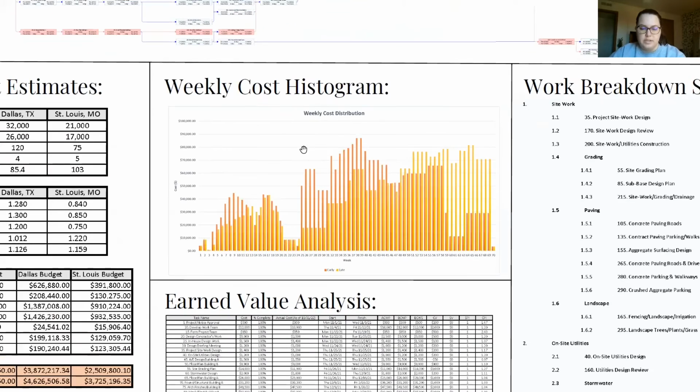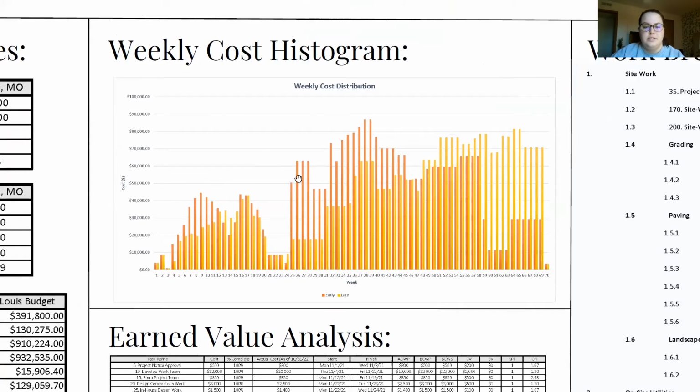Next, we have our weekly cost histogram with our early and late start. So we were able to use our project files to get the data for the cost when we used an early schedule and when we used the late schedule. As you can see here, the early schedule is going to peak a little bit sooner, and it's going to be a lot heavier in this area. And then the late schedule is going to be a lot heavier in this area.